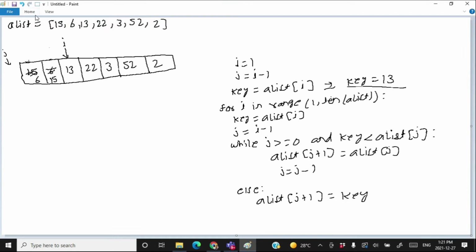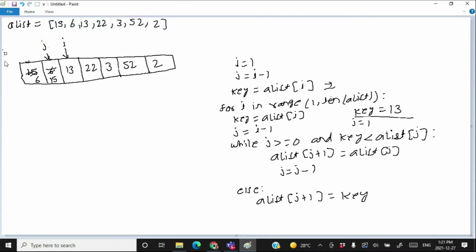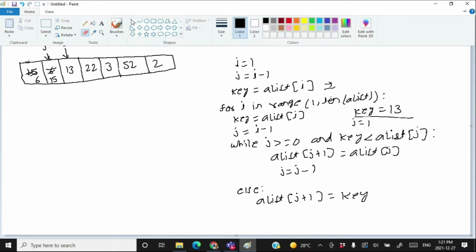The new value of key is 13 now. Let me write it here. Let me write it. This key is equal to 13 here, so that you should not get confused. So the value of key is 13 now, and what is going to be the value of j? The value of j will be 1 now. So j is equal to 1. J has been set at this point, and initial j of course is not present in the scenario.